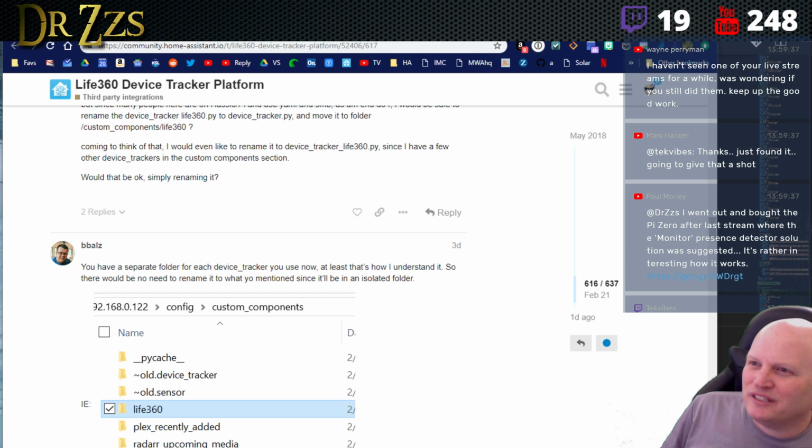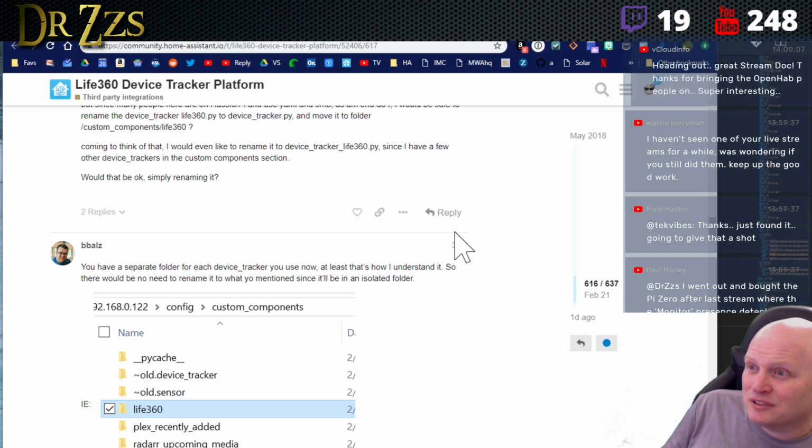You have a separate folder for each device tracker you use now. At least that's how I understand it. So there will be no need to rename it. It's an isolated folder.